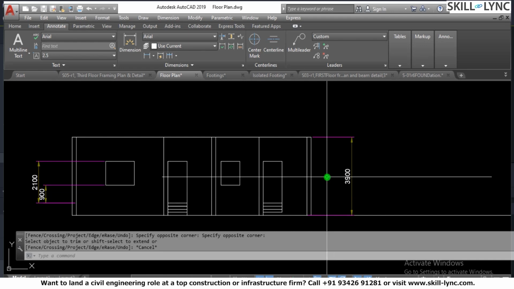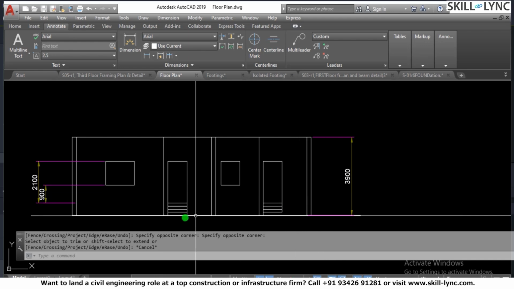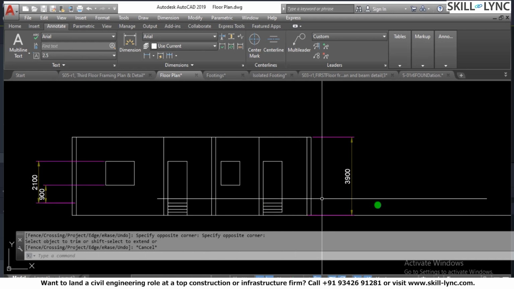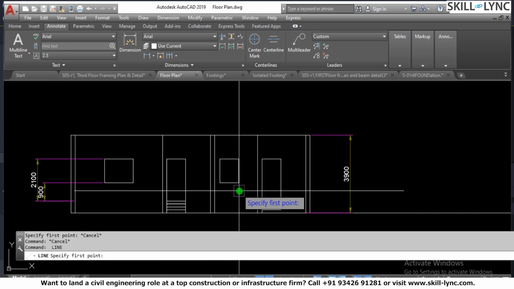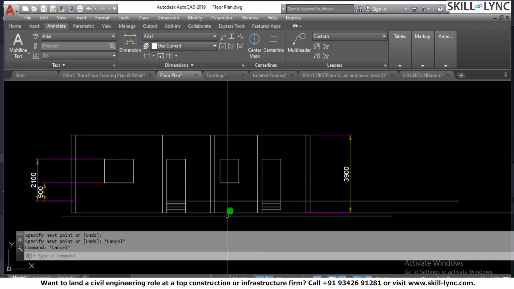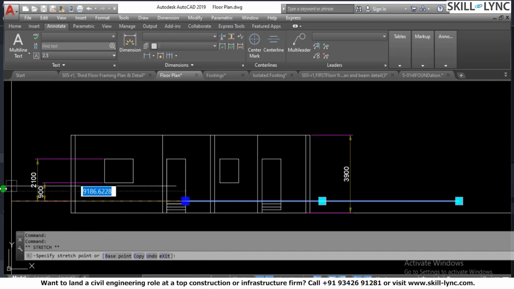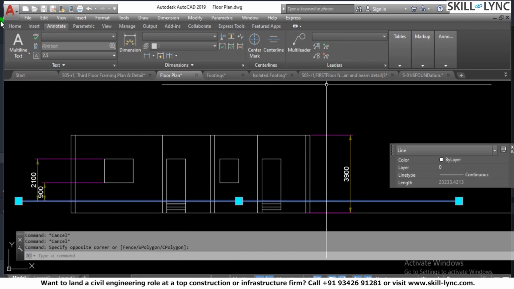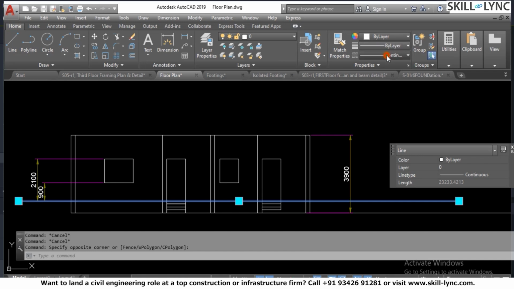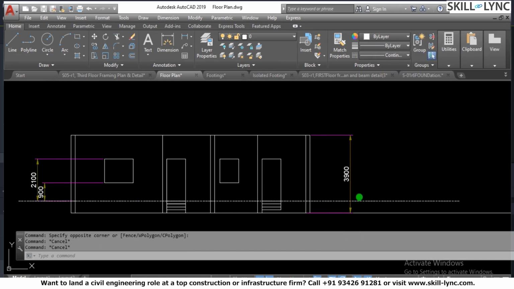Now the plinth level is there. What you can do is mark an imaginary line over here. Let's say you can have it as a dotted line, so that you can mark this as the plinth level. For this you can go to the home tab and select a hidden line. So this is the plinth level.